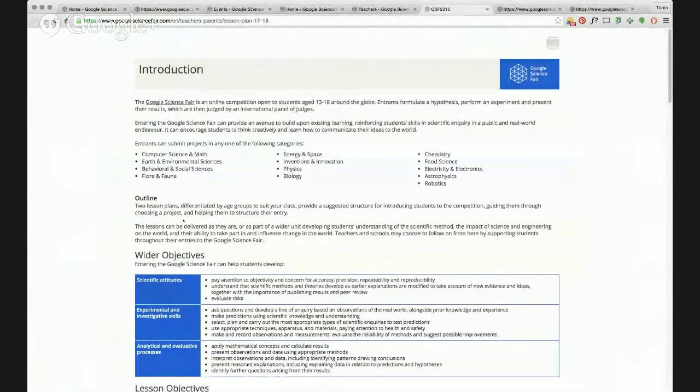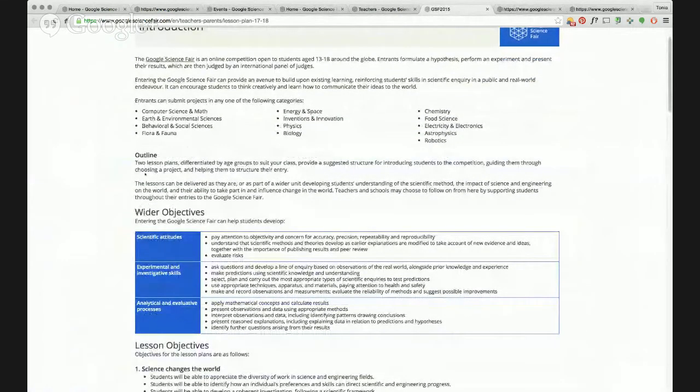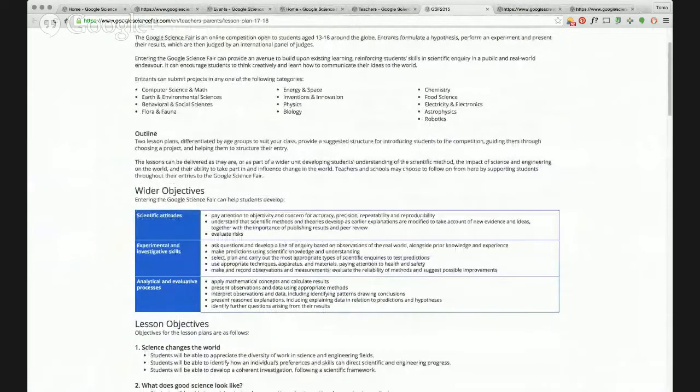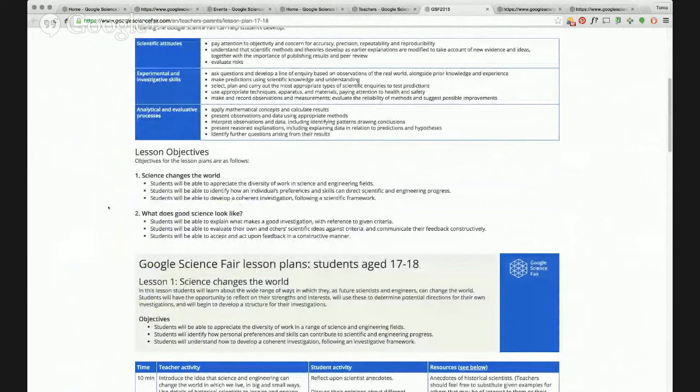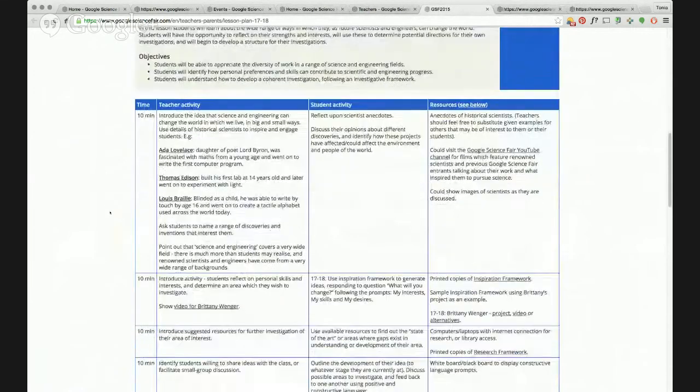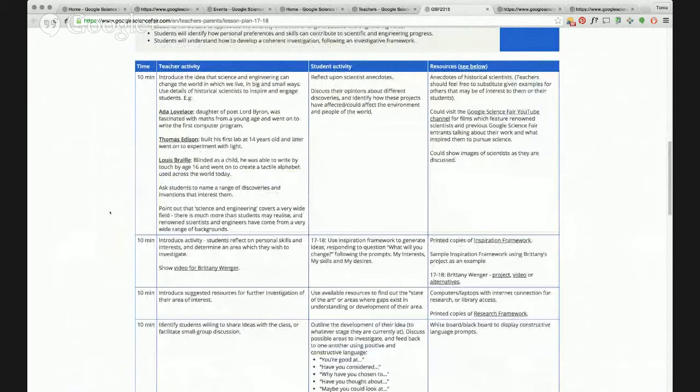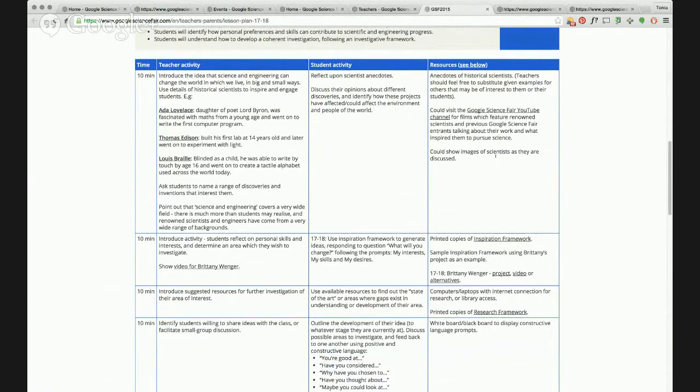You get this nice clean layout that gives you an outline, objectives, how you're addressing scientific attitudes, experimental investigative skills, analytical and evaluative processes. They give you broad objectives for the lesson plan, and they even break it out into time commitment, what is the teacher doing at that moment, and what is the student doing at that moment, along with some external resources. There is a Google Science Fair YouTube channel. Highly recommend you look at ways that you might be able to implement that in your classroom, or at least sharing that resource so that students can see what's out there and get some project ideas.